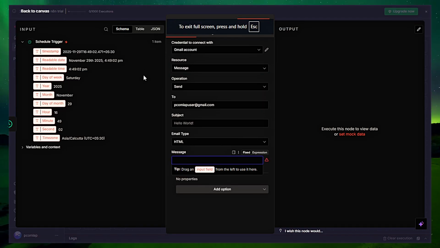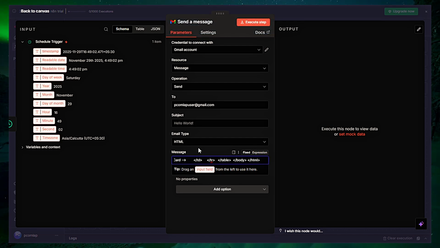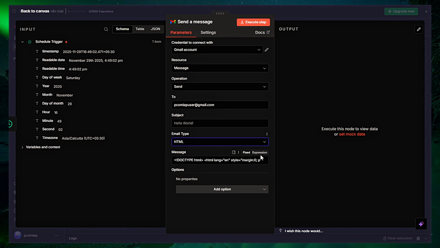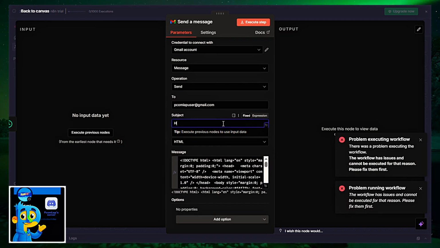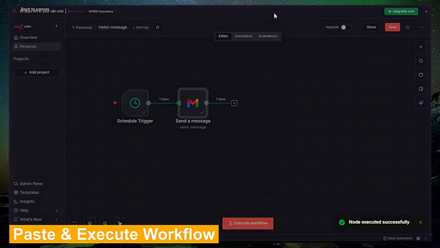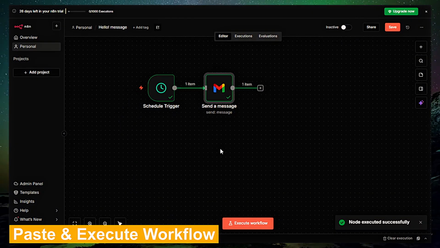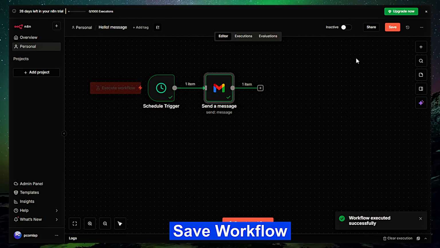Switch back to the n8n tab in the Gmail node. Settings. Change email type to HTML. Paste the copied HTML code into the message field. After this, click on Execute step. Click Save in the top right corner.